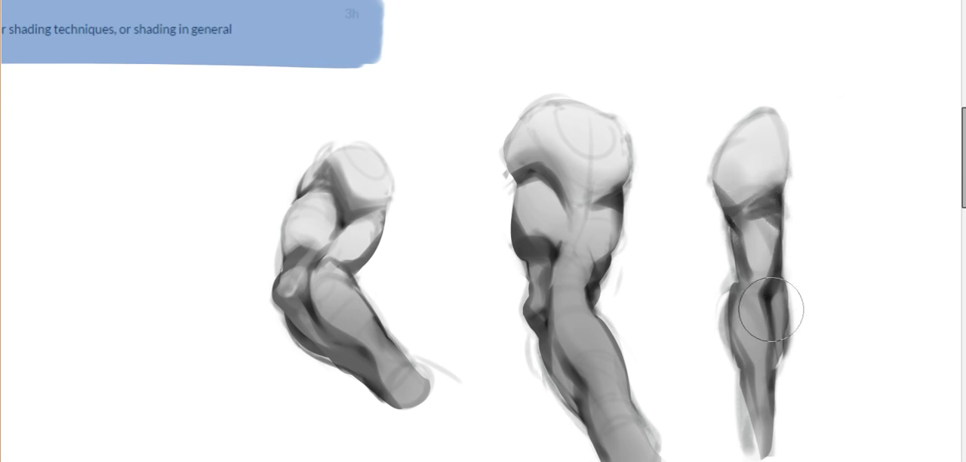Because I'm going to go in here and I'm going to shade this again. Sorry, not shade it again. I'm going to blend it again. So I'm just trying to get an idea of where the shapes round off again, where the things round off.